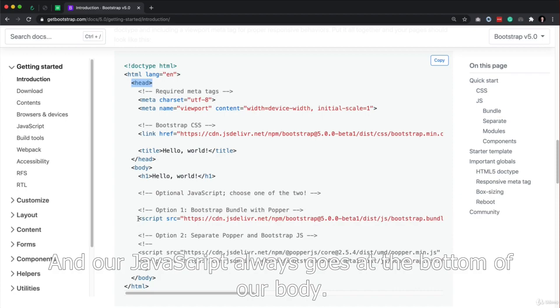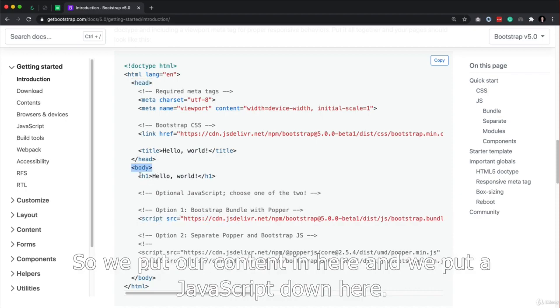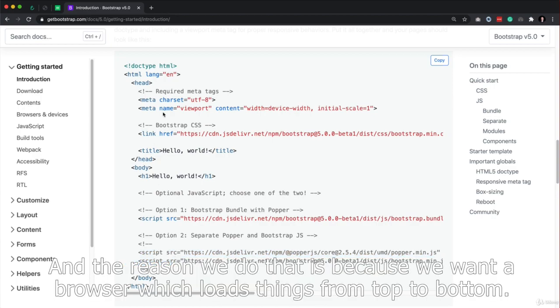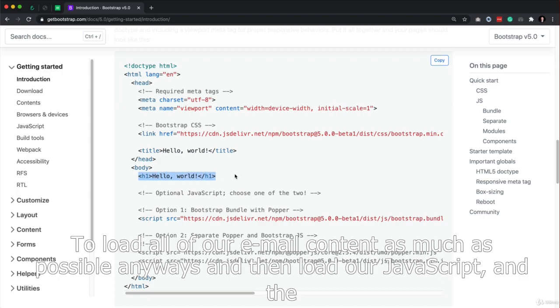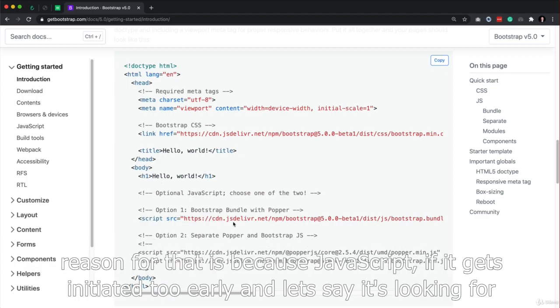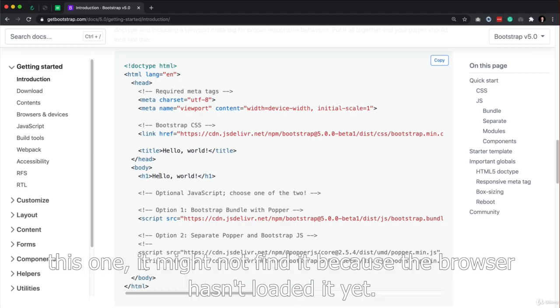And our JavaScript always goes at the bottom of our body. So we put our content in here and we put our JavaScript down here. And the reason we do that is because we want our browser, which loads things from top to bottom, to load all of our HTML content, as much as possible anyways, and then load our JavaScript. And the reason for that is because JavaScript, if it gets initiated too early, and let's say it's looking for this H1, it might not find it because the browser hasn't loaded it yet.